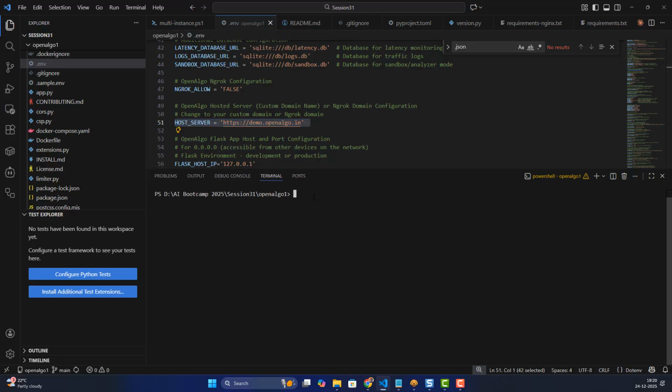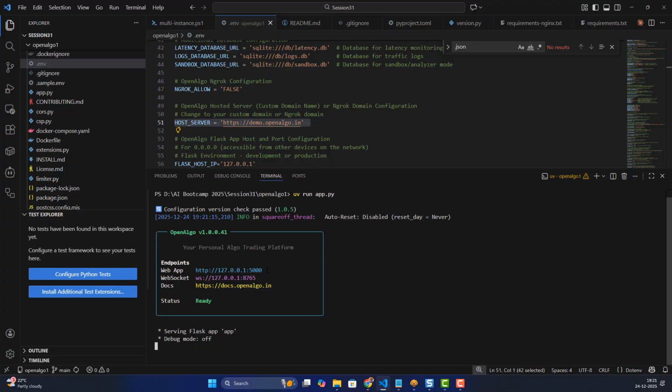Now I'm going to run the application. I'm going to say uv run app.py. Ensure that uv is already installed; if not, do pip install uv. That will run the uv library, followed by uv run app.py, which will run OpenAlgo at port 5000. Remember, you'll still be running locally only.